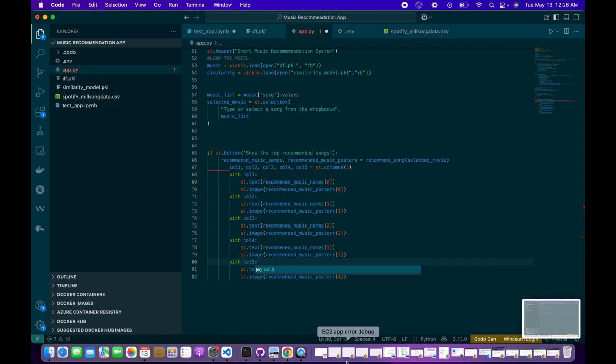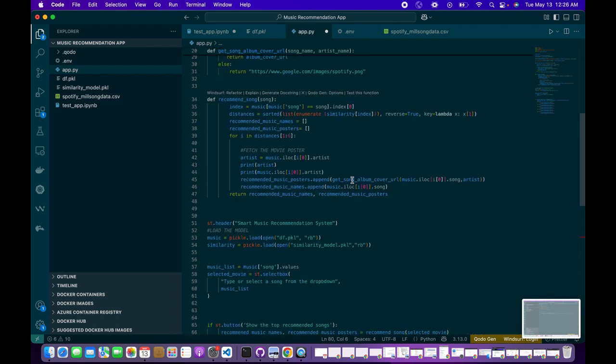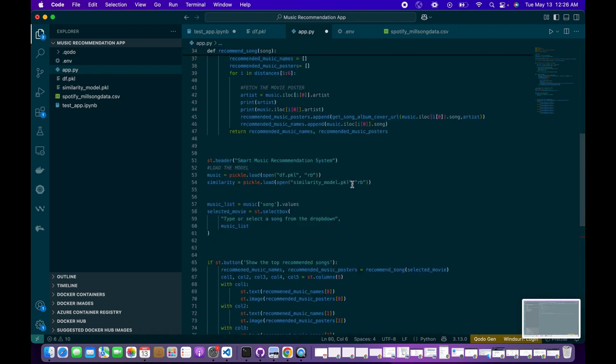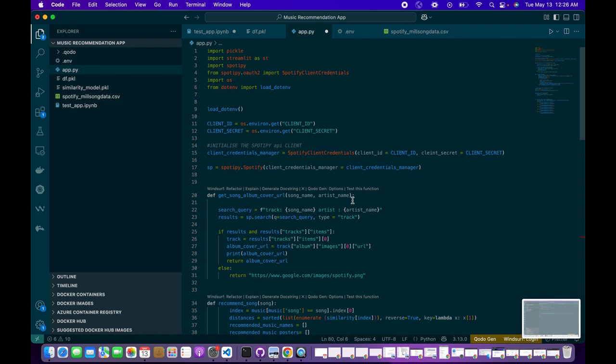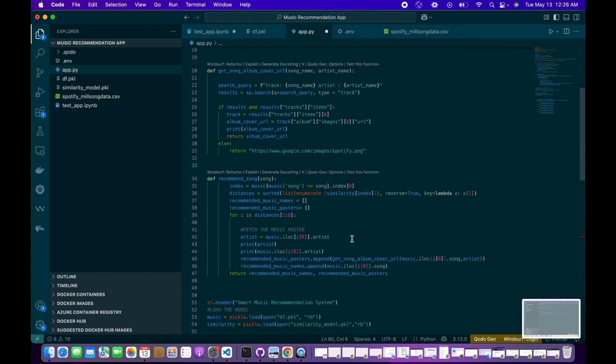Okay, so I think this is the ending of the project. I think I'm going to do some little alignment, and we'll be good. Alright. Okay, so we have successfully run the app.py file. Everything looks good.